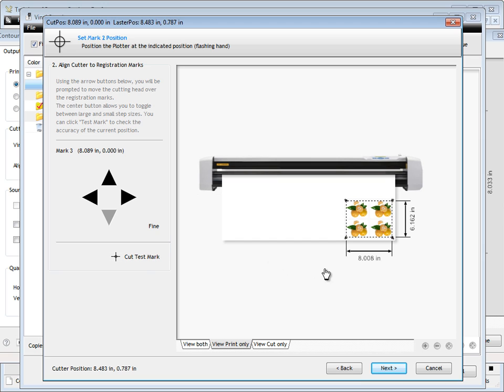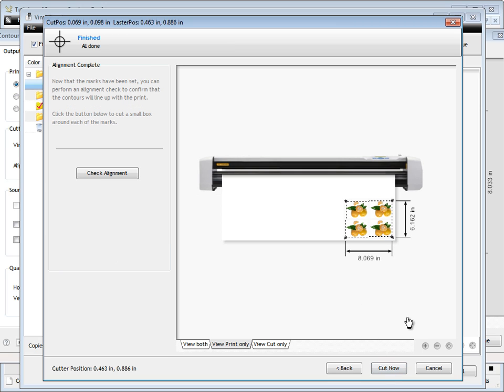So once you've done that, you click next again, and we're now going to line up this mark. And again, the same thing. We move the cutter head around until the laser dot is perfectly over the registration mark. We click next. If we check alignment up here, that will go through and just cut a little notch at each point, which will then also verify that the whole thing's been lined up correctly.